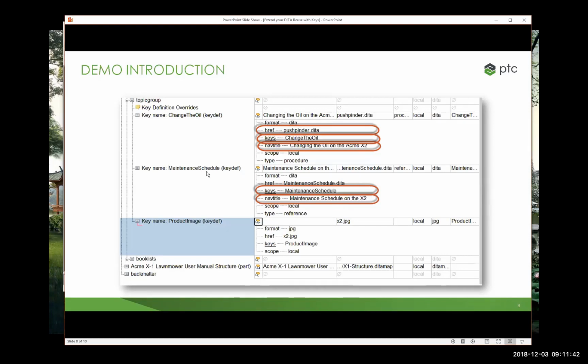I have another key for the maintenance schedule. The name of the key is maintenance schedule. I'm going to change the navigation title, and again, I could change the href. I'm also going to change out the image. The key is called product image, and in this case, in my second manual, I want it to point to X2 versus X1. So I'm just changing what it needs to resolve to.